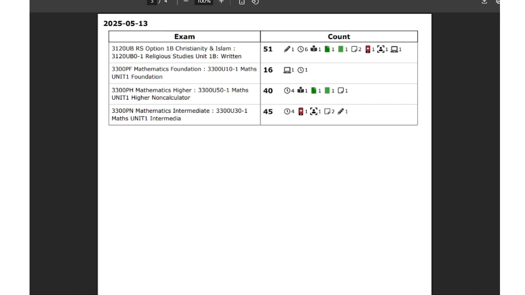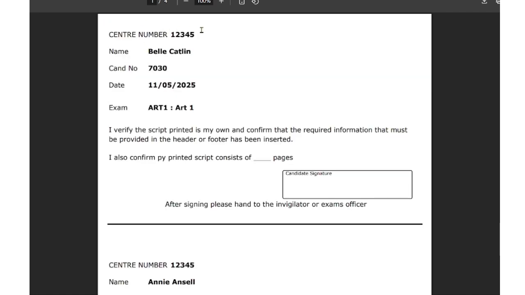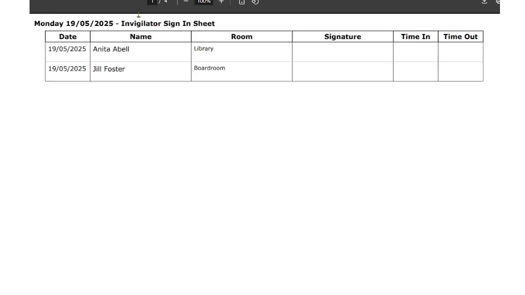The second is the Word Processor cover sheet. When selected, this will be printed for only candidates with a Word Processor or laptop arrangement for an exam. The third is the Invigilator sign-in sheets. From the Invigilators tab, select some invigilators, then select Print Selected Invigilator Schedules.